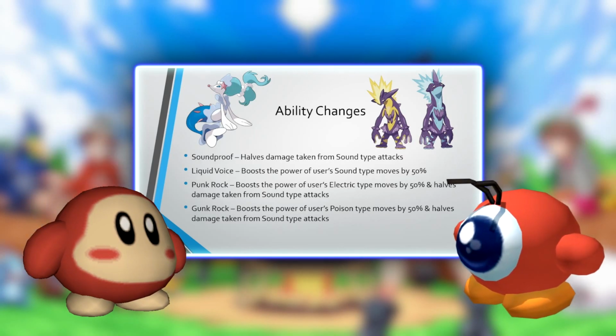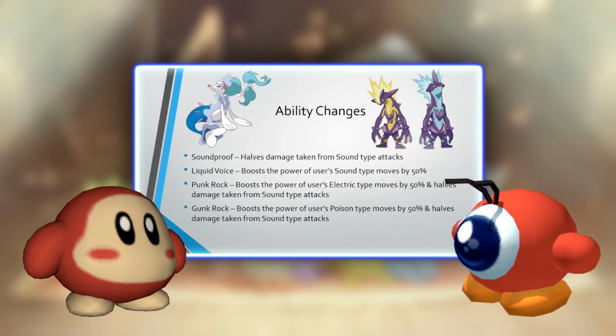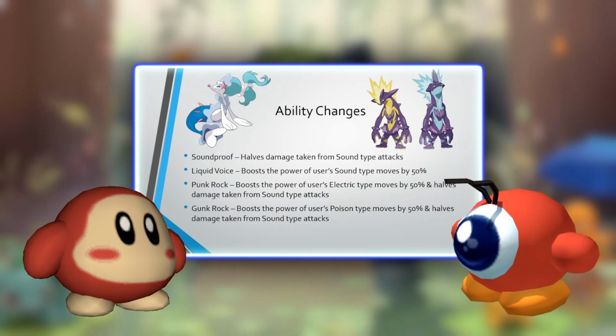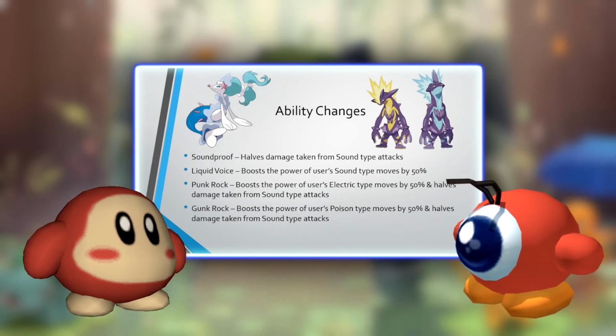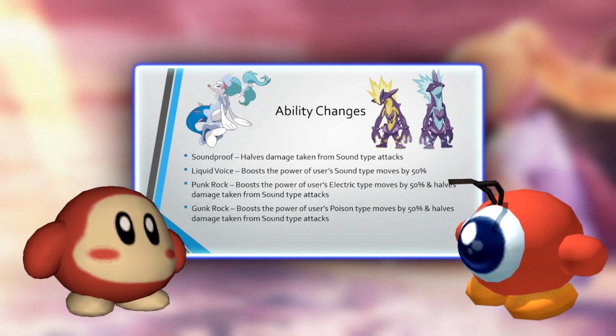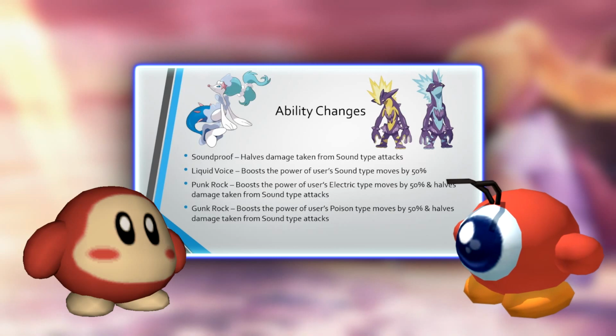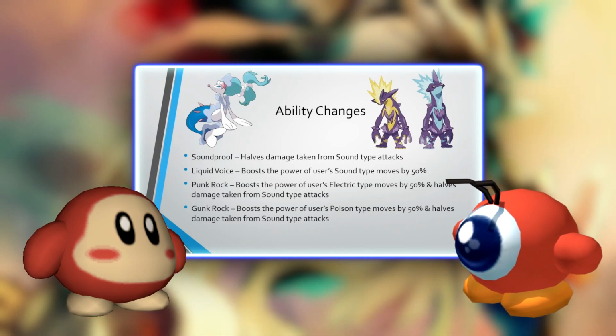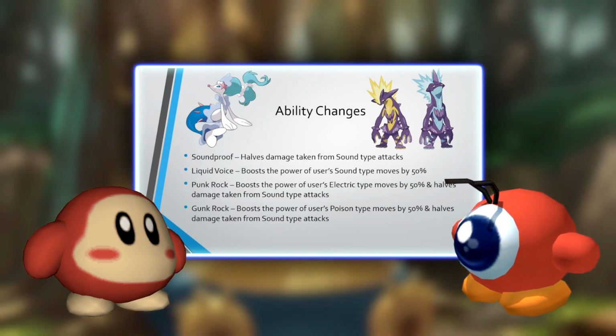So that's the deal with Soundproof that I came up with. Next up would be Liquid Voice. This is Primarina's hidden ability. It makes any sound-based move water type, right? I think it boosts its power by 50% or something like that. So I decided to change it to something like Steelworker for Primarina, where I would give it 3 different STABs: water, fairy, and sound.